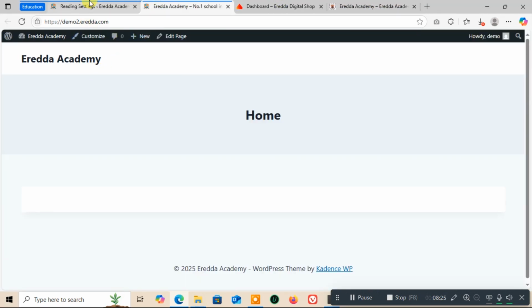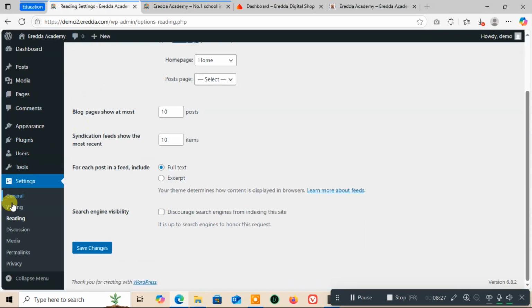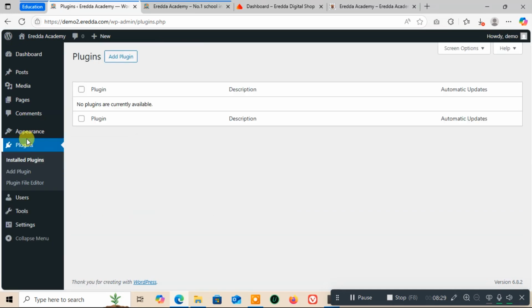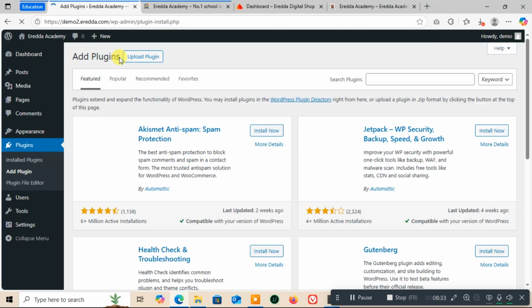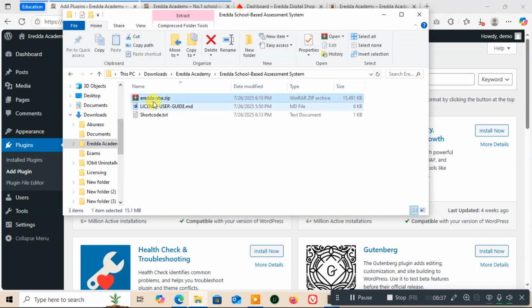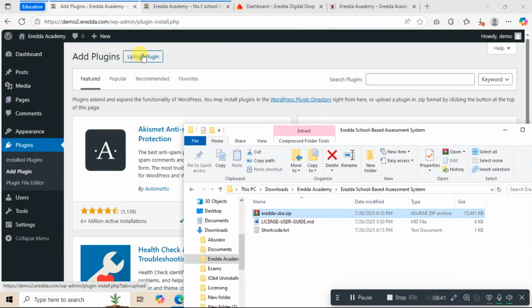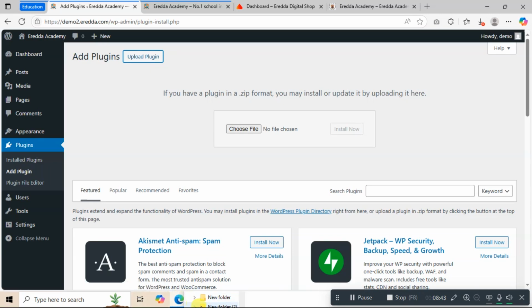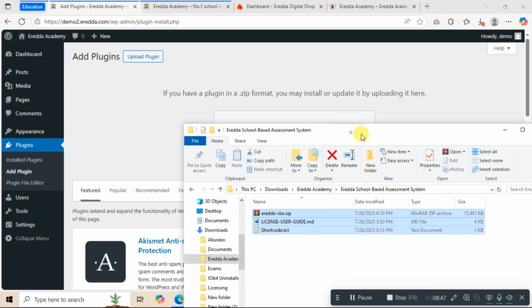Then come back to the dashboard. This is the dashboard. Then I'll go to plugins. Okay, so I'll go to add plugin, and here let me go and look for the plugin. Okay, so this is the plugin. Let me come back, drag it here, upload, and now I'm going to bring the plugin up. Okay, good.